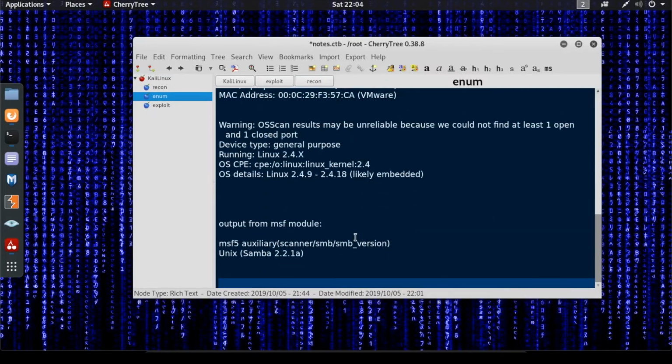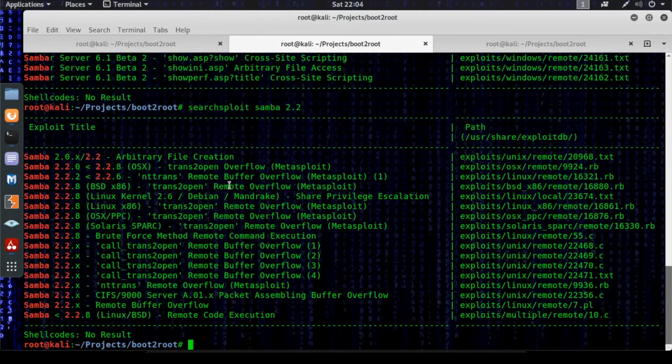What was the version of Samba running? 2.2.1a. Let's see. Exploits for Linux, 2.2.1a. Here's one. Trans2open. Looks like a buffer overflow exploit for OS X. Oh, but it's also... I see a lot of these. Trans2open, buffer overflow.